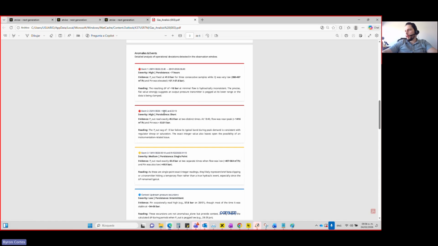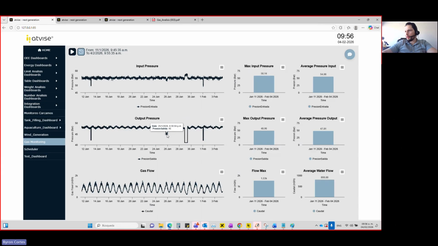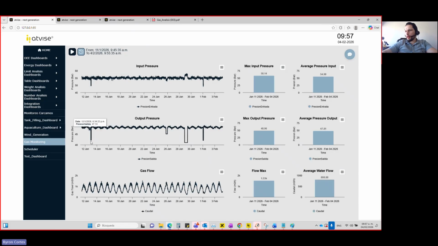There is also another event, on the 25th. There you go, the 25th. The output pressure was 45, yes, output pressure 45 for a short period of time. And then there is another with medium severity. This event happened on the 13th. And there you go, we have the 13th here. Let me zoom in. So the 13th, and this is the behavior that we had.